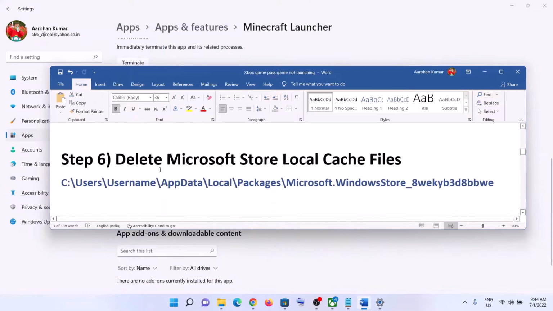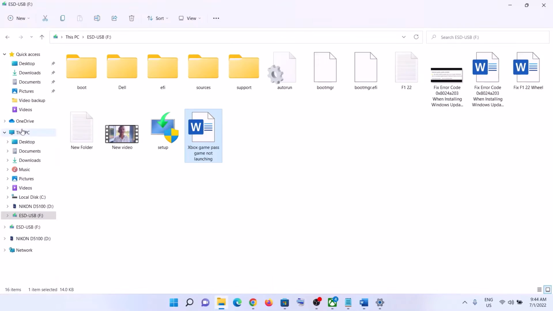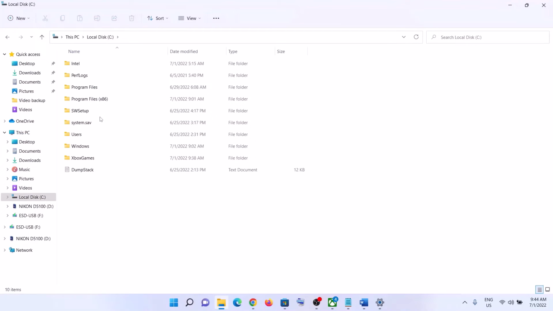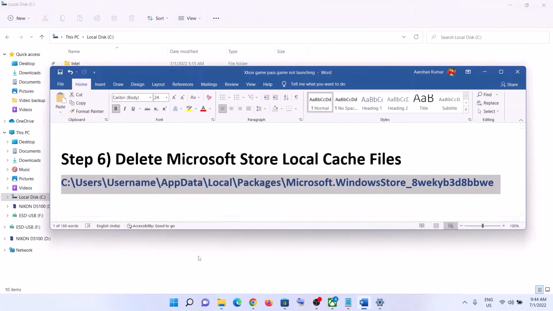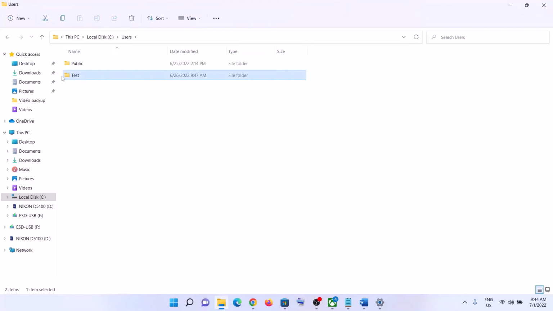Now the next step is to delete the Microsoft Store local cache files. For this, go to this location. So open File Explorer on your computer, then go to This PC. Open C drive. Now open the users folder and then open your username folder.